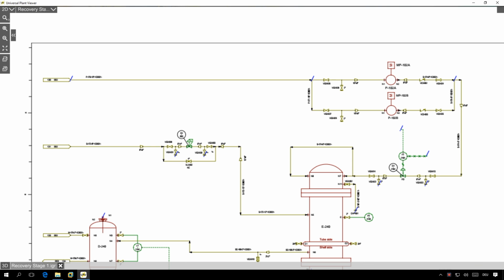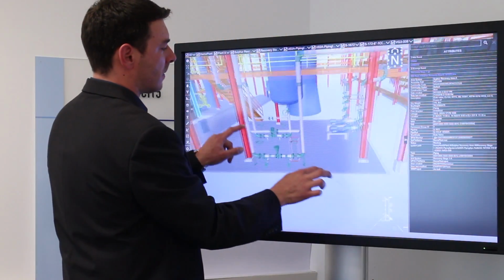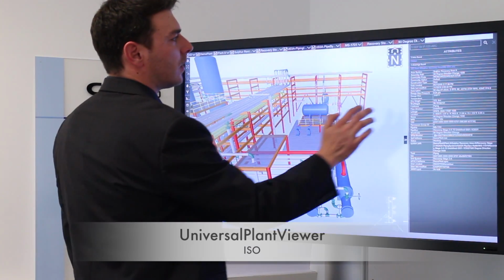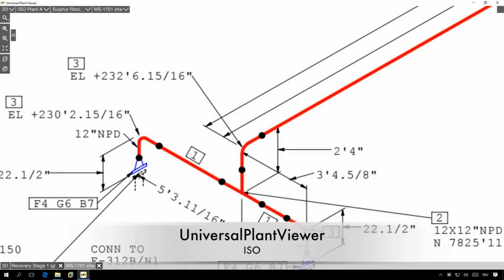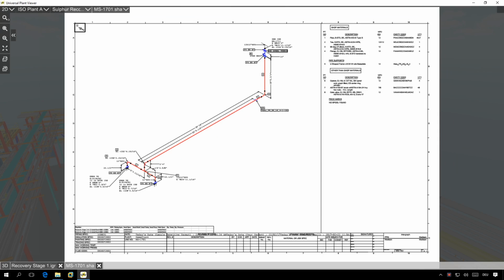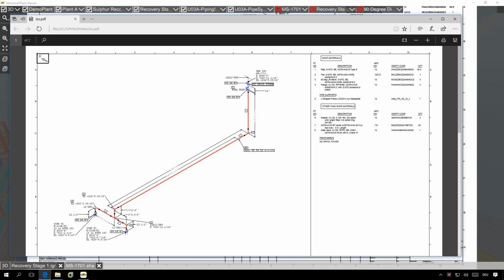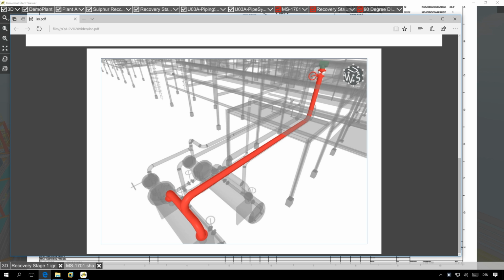The elements on the drawing are automatically linked to the corresponding objects in the 3D model. The isometrics are also supported. And if you want to use two-sided isos, you can create them directly from here, with the isometric on the first page and a screenshot of the 3D model on the second page.